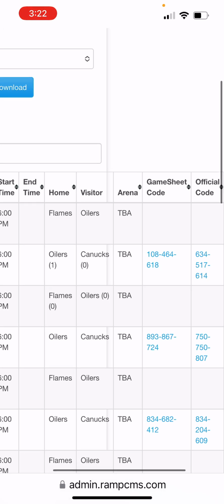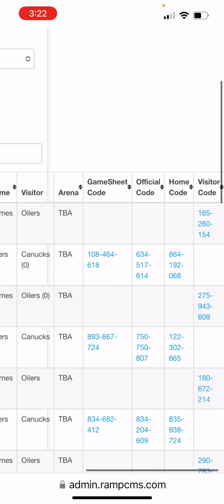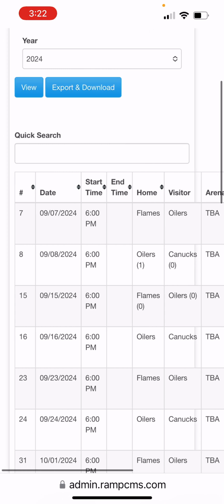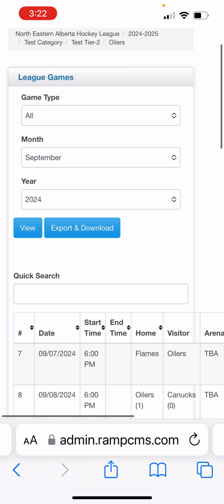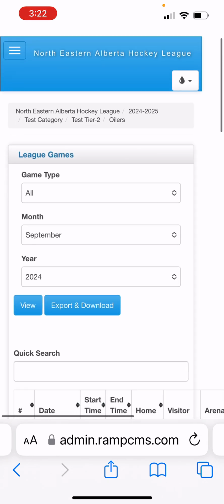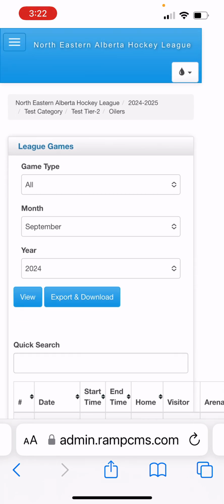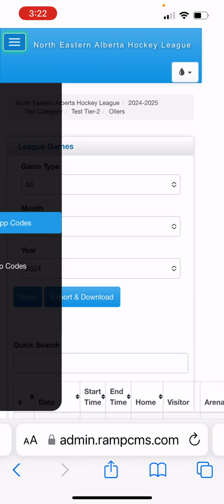And if you have the wrong codes, I can pretty much guarantee you that the reason is that the game got entered with the home and visitor teams mixed up, put in the wrong way, and you'll have to ask your deputy to switch it. Or you can ask me, but deputy might be faster.